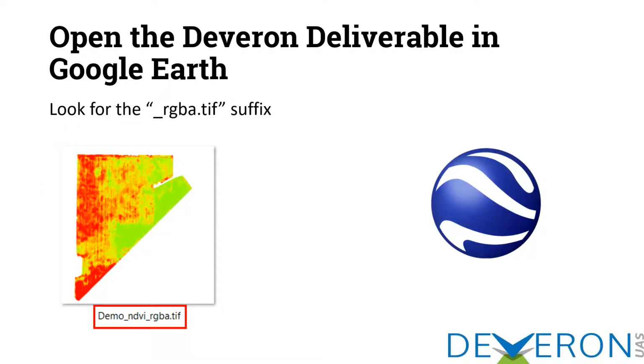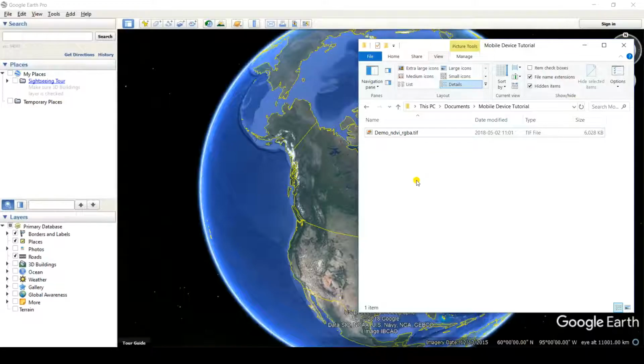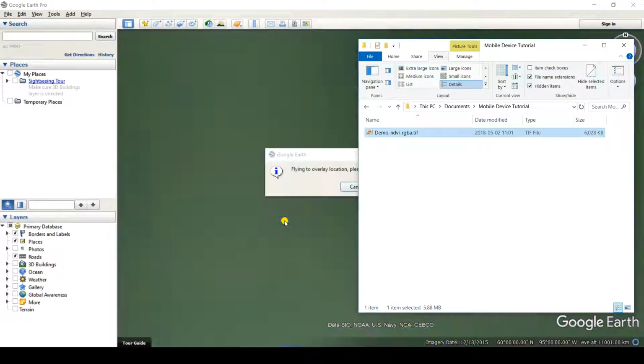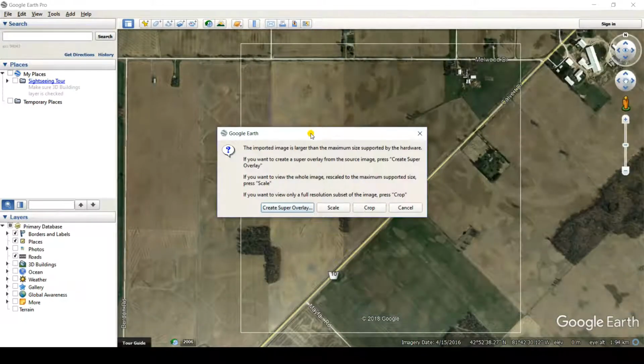To start with, open the Deveron deliverable in Google Earth. You must use the file that ends with the suffix rgba.tiff. To open this file, simply drag and drop onto the Google Earth canvas. On the next window, select the Scale button.